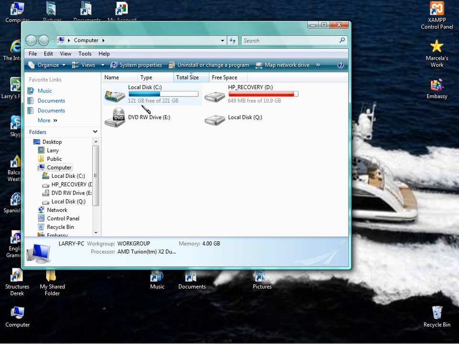And this gives you a little demonstration on how big your hard drive is. My hard drive is 221 gigabytes. And I have 121 gigabytes left of free space. This is how much room I've used, and this is how much room I have left.